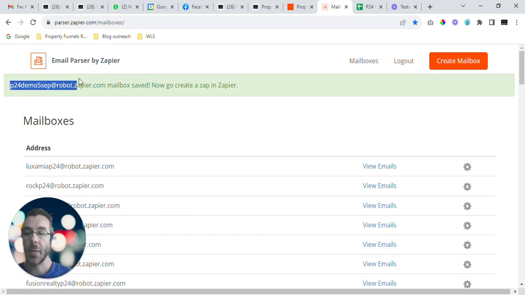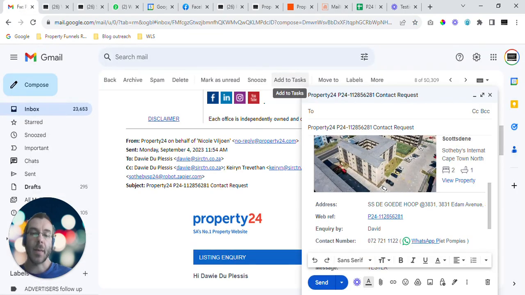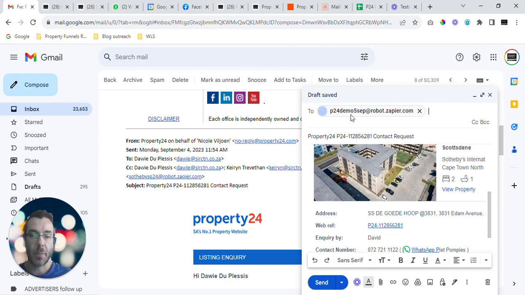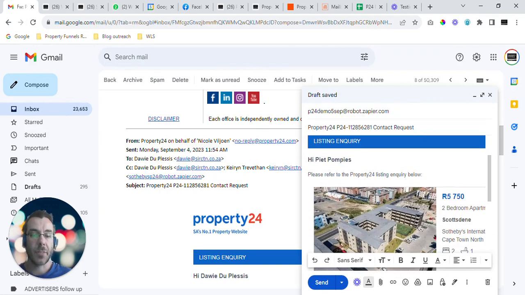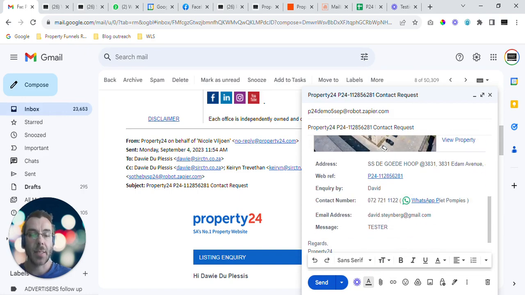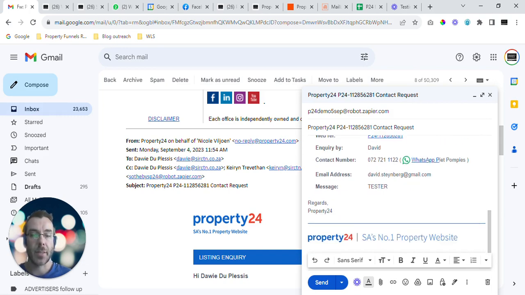So what I'm going to do is I'm going to just copy this mail address, click on copy, and then inside my inbox, I've already pre-created an email here. And I'm going to just paste this in, so send it to that mailbox. So you can see I've just customized this a little bit. I've put the agent name as Piet Pompies. And then this is just some data that I got from an existing client, the address, the reference, inquired by. So that's your lead. That's your lead's cell phone number. And that's your lead's email address. And then the message is, for example, tester.